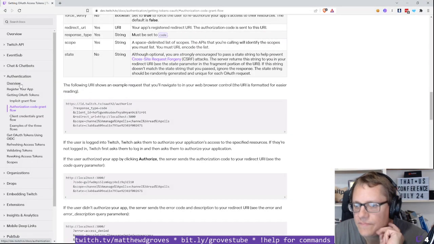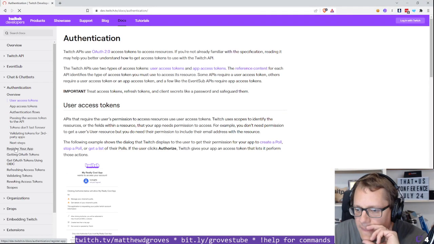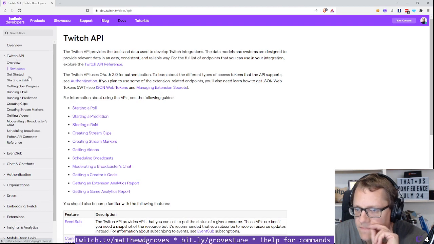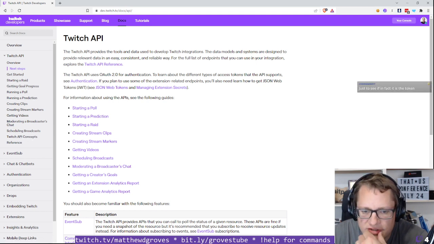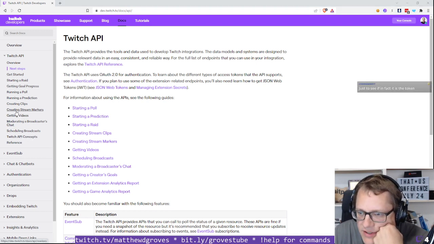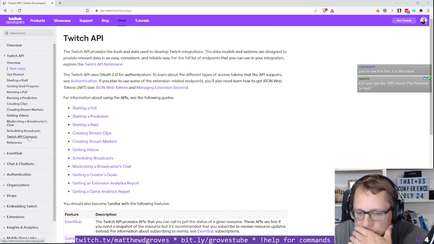Let's see. Authentication. Twitch API. Let's see. Just to see if it is in fact the token. Yeah. I see where you're going with this.